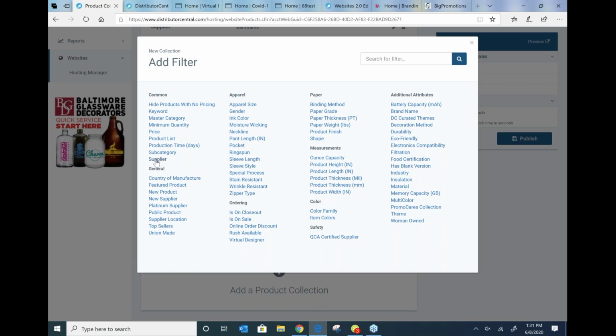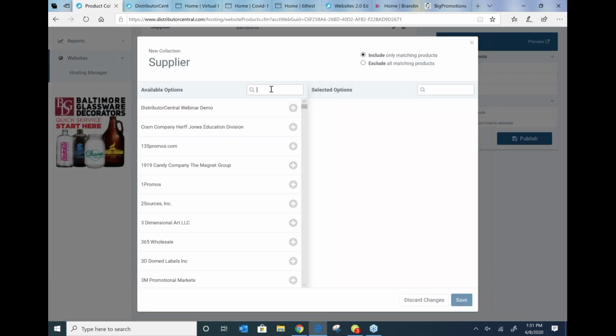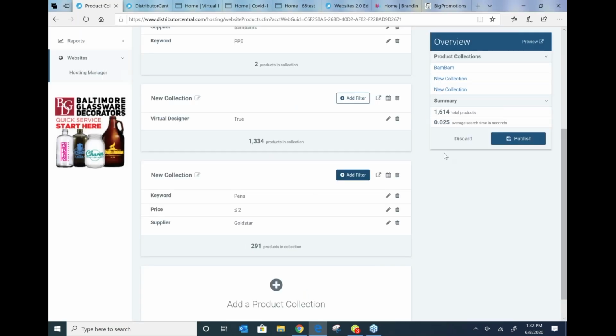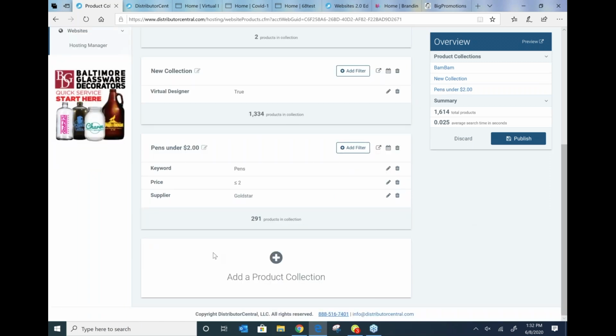This is what I would be doing. I'm only going to choose pens that are under $2 from this particular supplier. And now I have filtered down my website. Now it's got 1,600. So it added 300 additional products to my website by adding this new collection. You can title these collections anything that you want to segment them on your website.